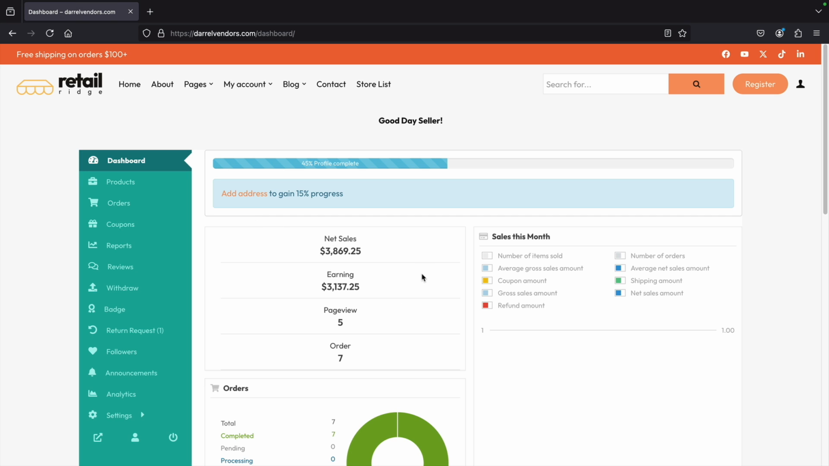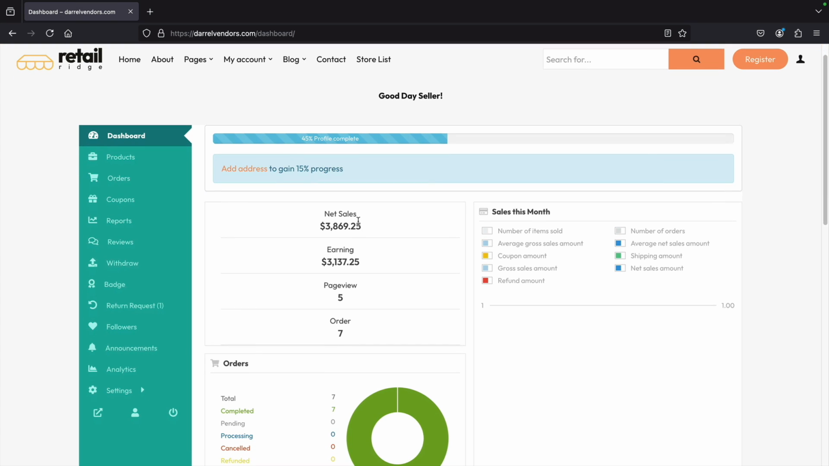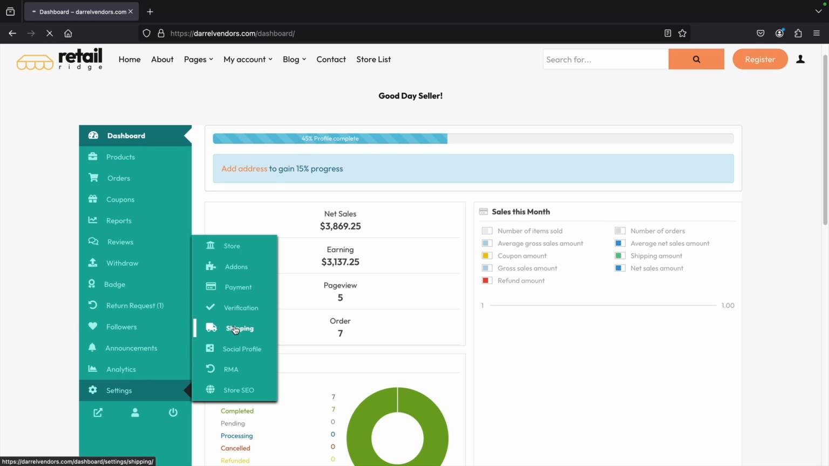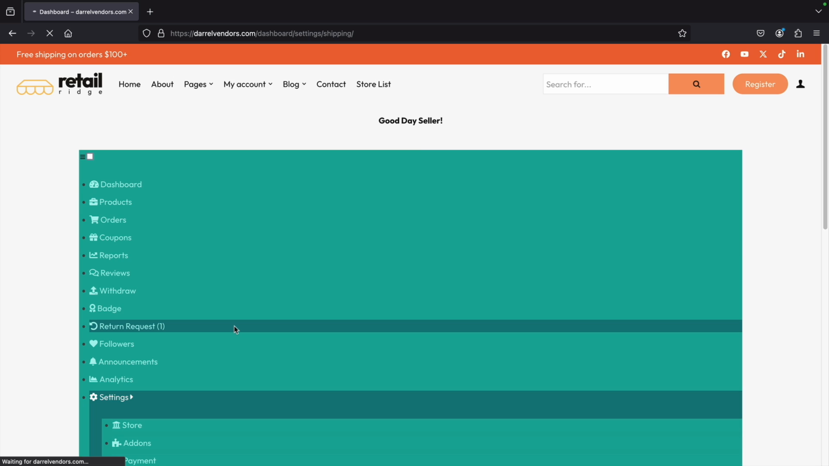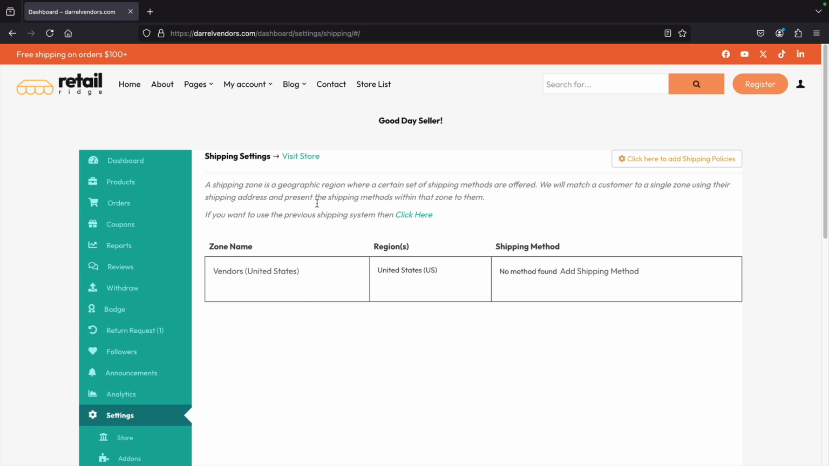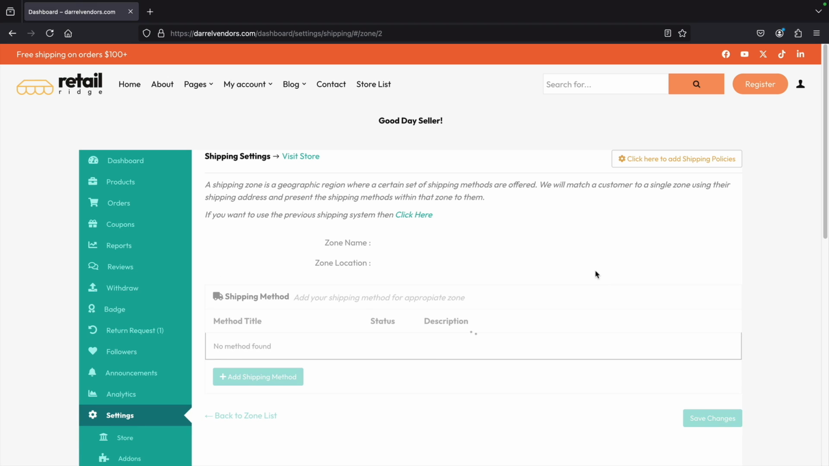Okay, so we're back here on the vendor store, and let's say Greg now wants to adjust the shipping for his products, because you saw earlier how we have a sofa, right? I mean, you have to charge more for shipping when it comes to a sofa, right? Duh. So over here under settings, we'll click on shipping. Okay. And what we're going to do here is add a shipping method. So you'll see the vendors United States appears. So right here, I'll click on add a shipping method.